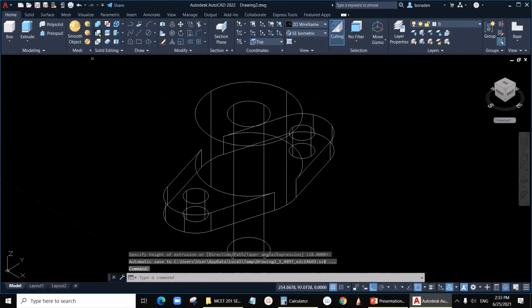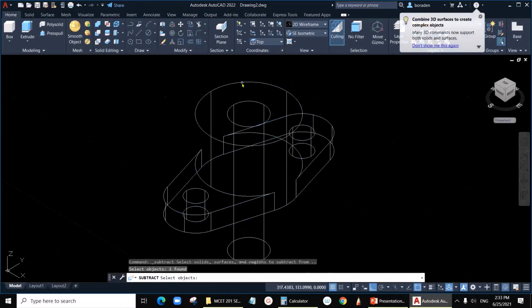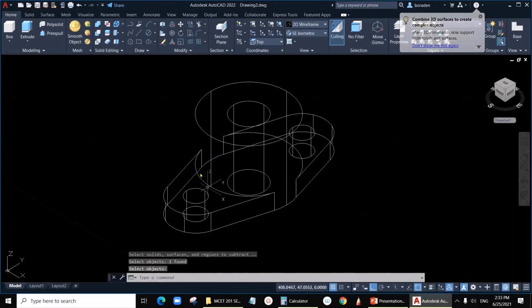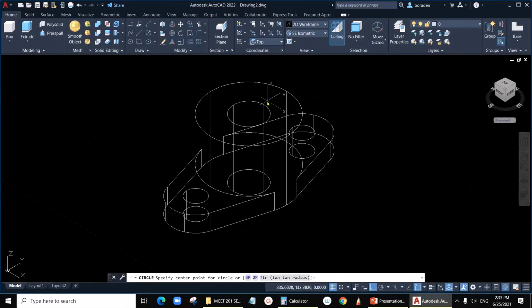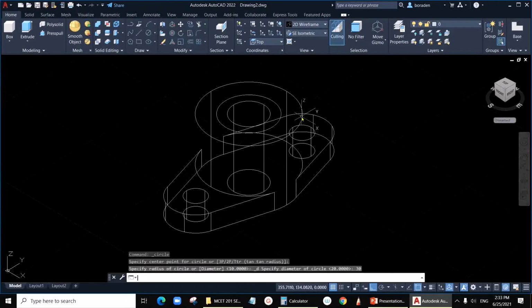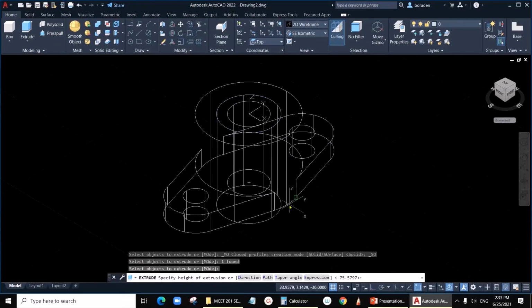So now subtract from the big object, enter, the small object, enter. The hole is made. But now you also want to make another hole here, center diameter with the same center. Okay, diameter is 30 now, but this one is extruded by only 6. So this is basically -6, or downward by cursor and 6.